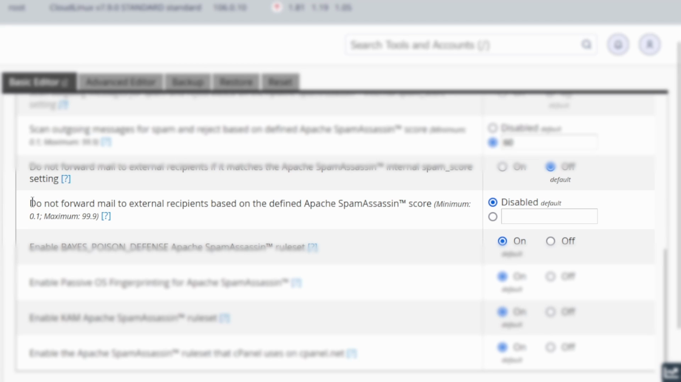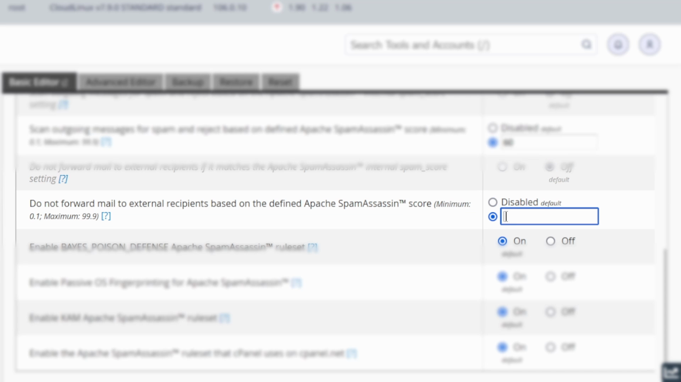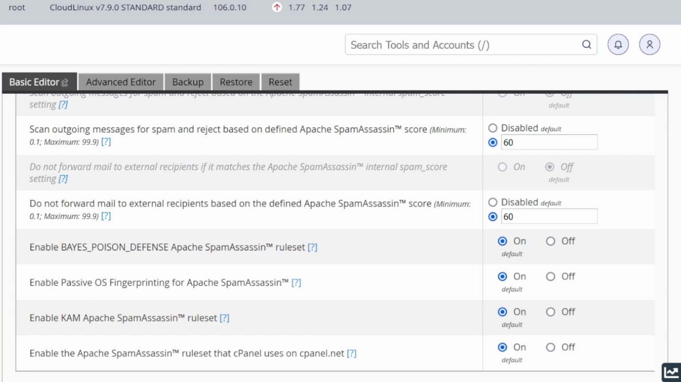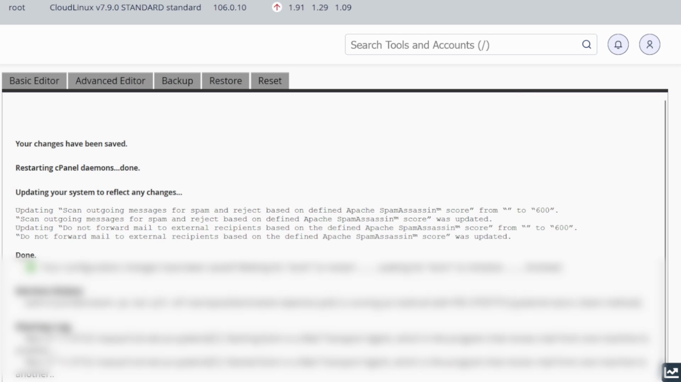That is, do not forward mail to external recipients based on defined Apache SpamAssassin score. We will also set this to 60. So if email spam score is less than 60, then it will be forwarded. But if it's 60 or more, then it will not be forwarded. Now scroll down and click on save.